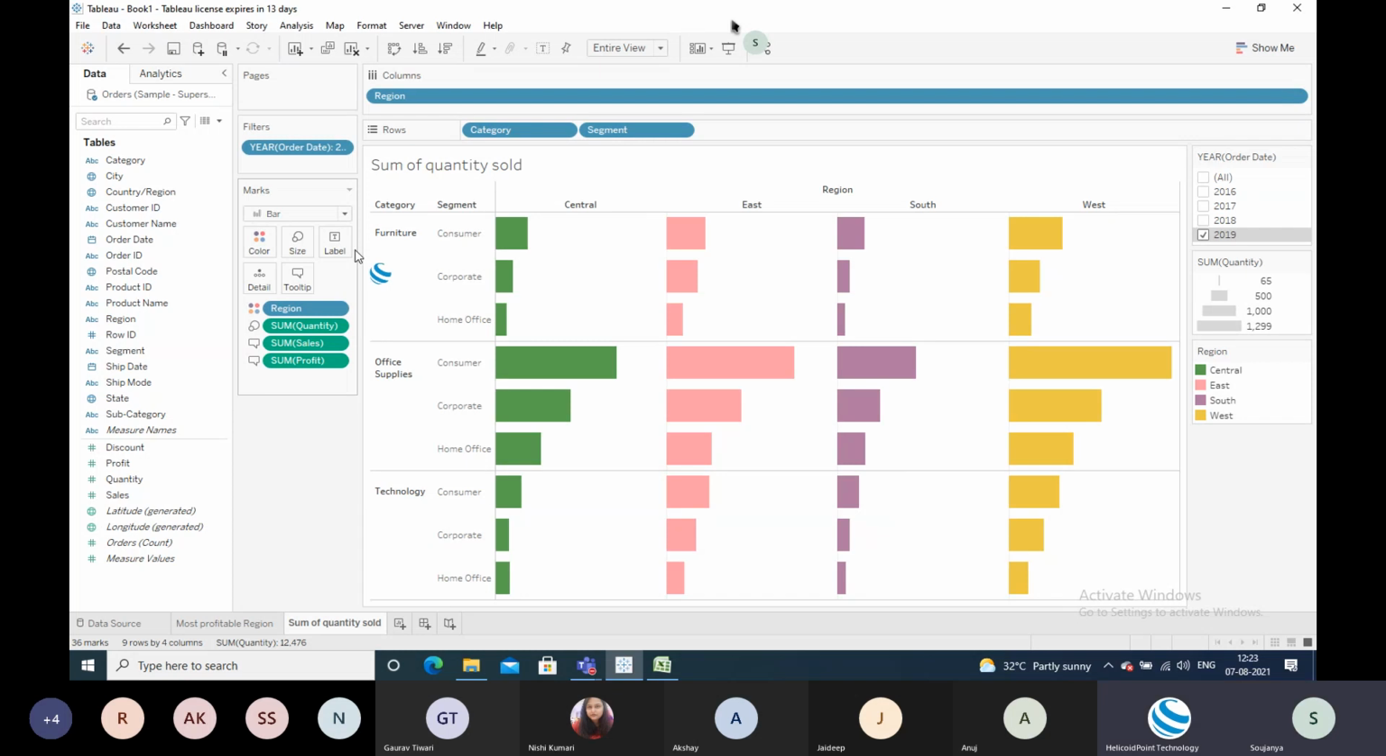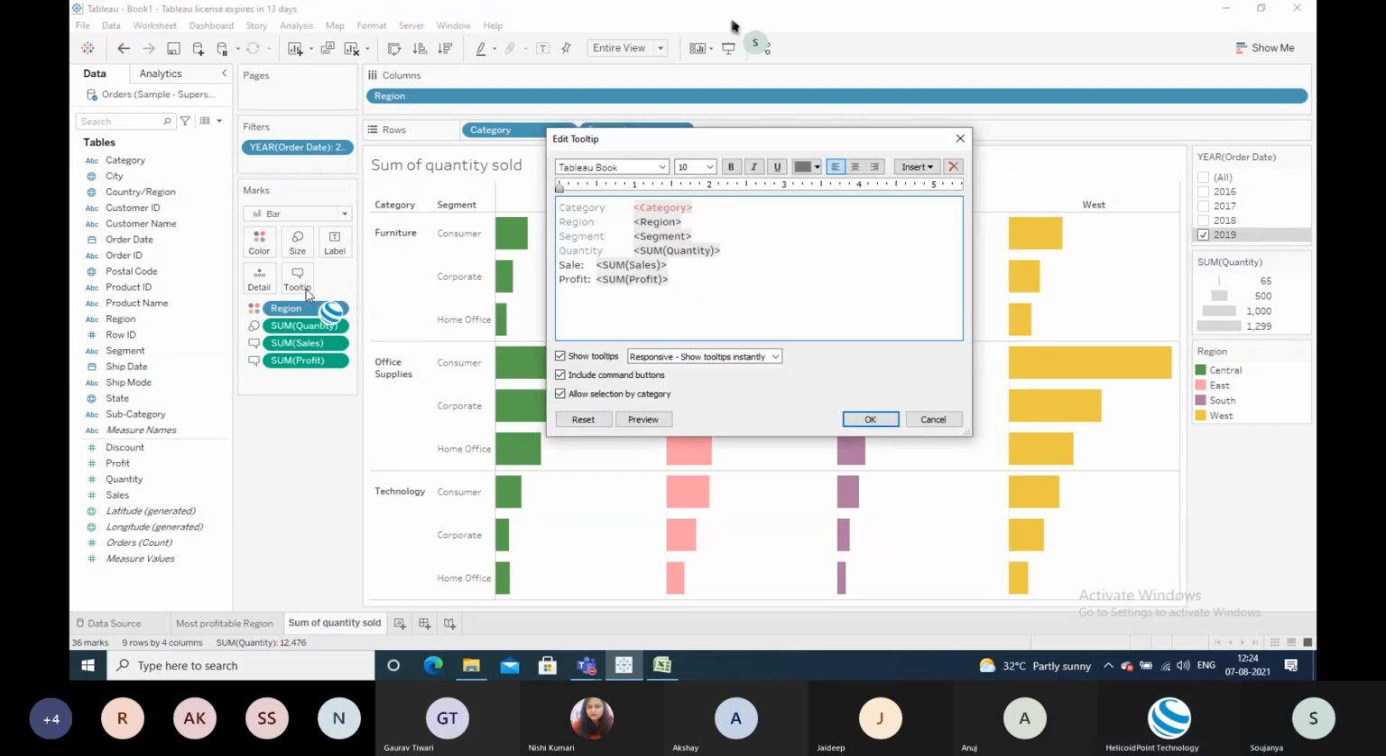Why is it like that? Few are visible directly, and a few we have to add. This should ideally be coming. I don't know why it did not come. In my case, when I drag and drop, it directly started coming. But if it doesn't appear for any reason, you have the option to add it manually by clicking on the tooltip like this. Okay.